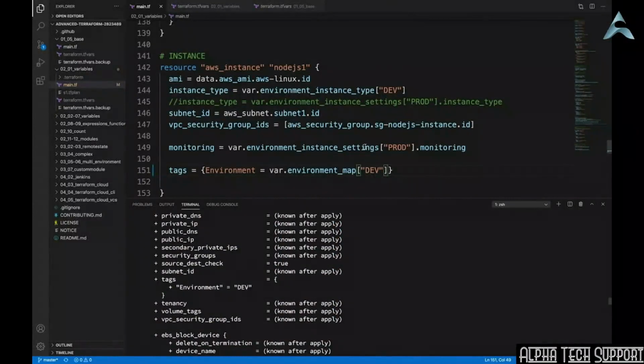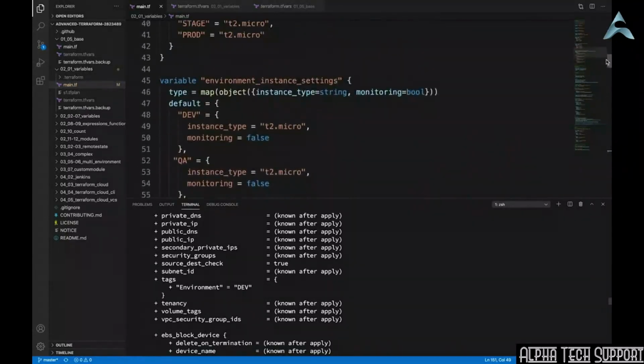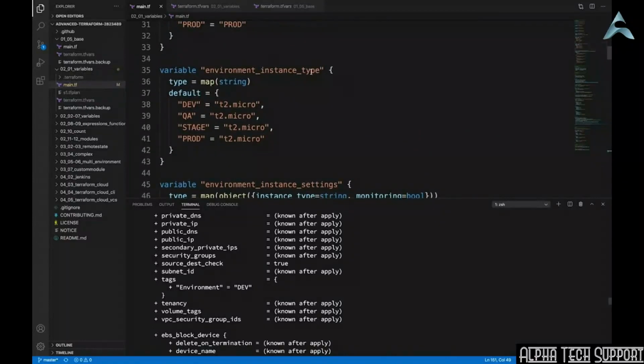Now let's take the map type a little further and use it to vary other parts of our instance. EC2 instances have an instance type attribute that determines its CPU and memory capacity. We're using the t2.micro instance type because it's in the free tier. Scrolling back up to our variables here, we can find environment_instance_type. We can use the environment_instance_type map variable to associate the environment name with the instance type we want in that environment. I've set them all to t2.micro so we don't accidentally incur any unintended costs. I'm using that variable to set the instance type.